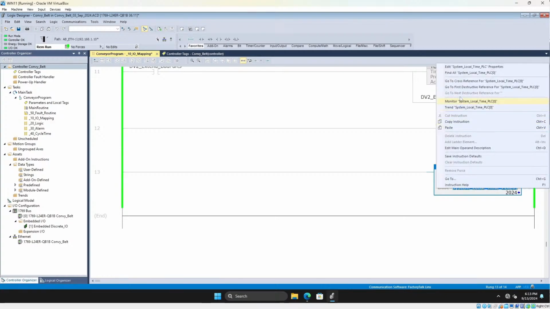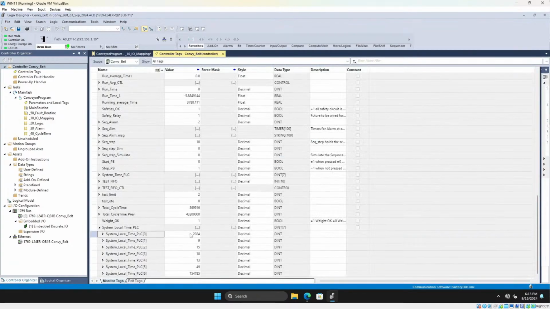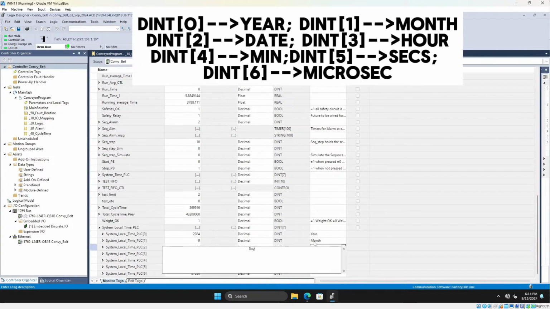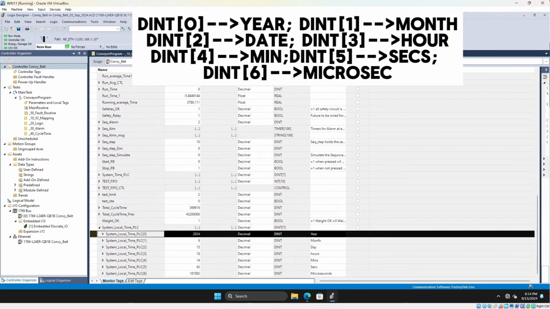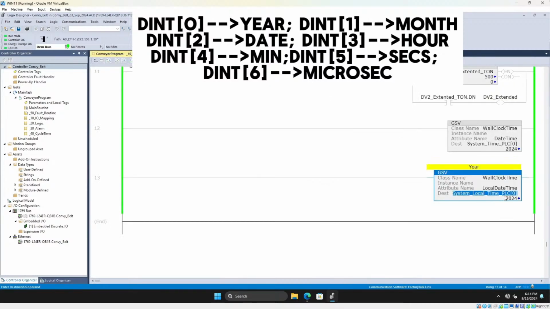But if you look at this local time monitor, you need to know which array is which. Index 0 is the year, then month, then day, and then you have local hours, minutes, seconds, and microseconds. So that's how you get the local time. One way of doing it.